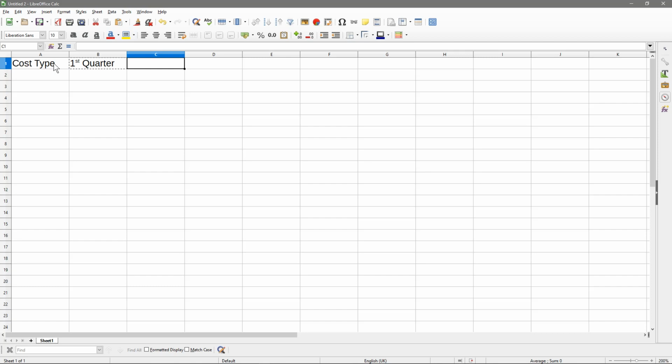quarter. We'll copy this and paste it here 3 times, and we'll write second, third, and fourth. So down here we're going to have our types of cost, and these represent the different durations throughout the year. So the first 3 months, then the next 3, then the next 3, and the next 3.